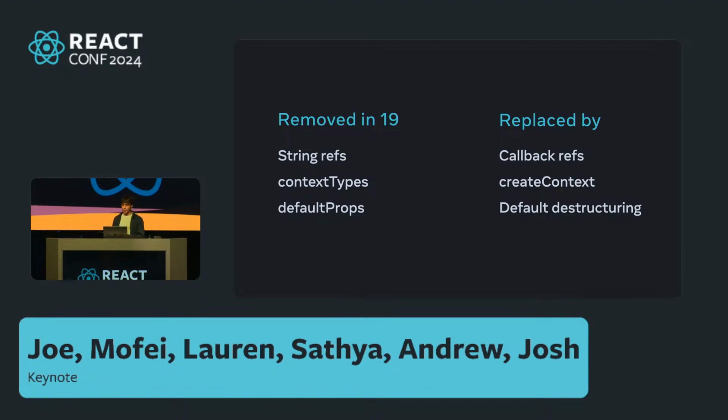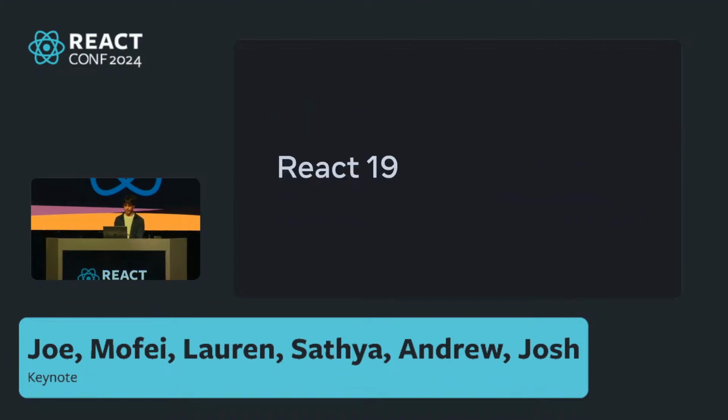To make this happen, we are removing some long deprecated APIs, including string refs and the legacy context API. We've been warning about these for a while, so most of you are probably unaffected. If you do have an older code base, we publish an upgrade guide with advice on how to gradually upgrade your components. So those are just some of the features and improvements coming to React 19. There's a lot more that we did not cover, but you can read all about those updates on our blog.